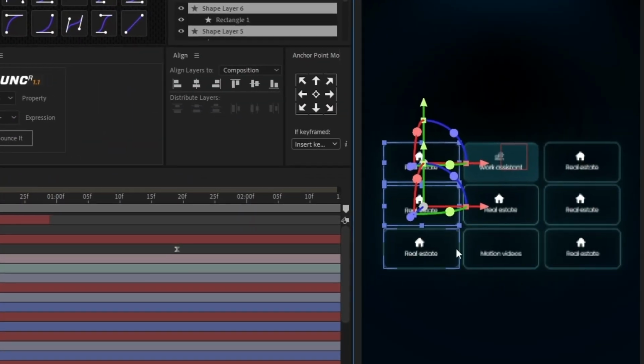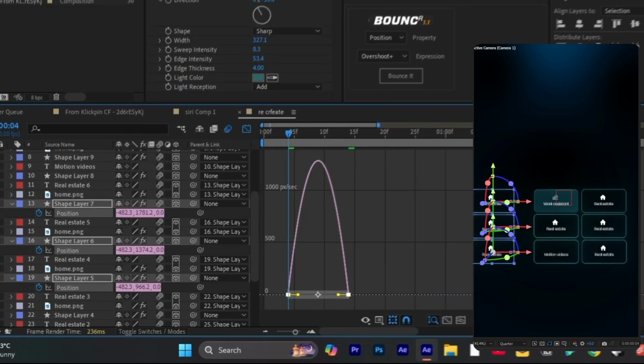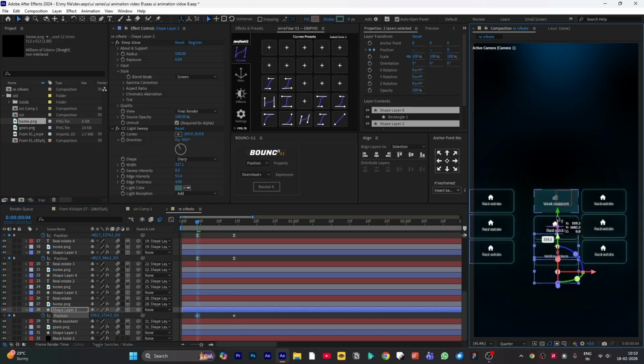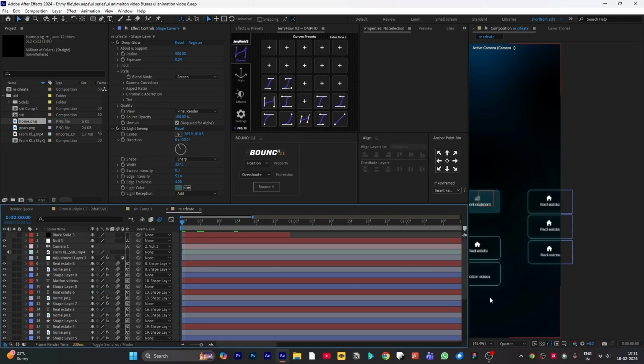Select these three shapes and hit P for position. Let's add keyframes here and refine the graph to get that snappy premium easing. Apply this same motion logic to all the other layers to keep the animation consistent.